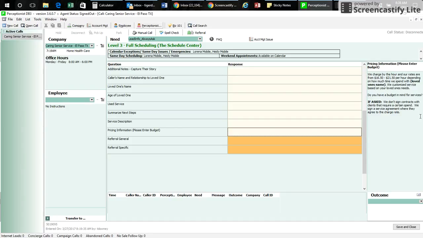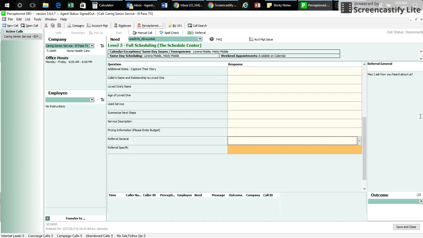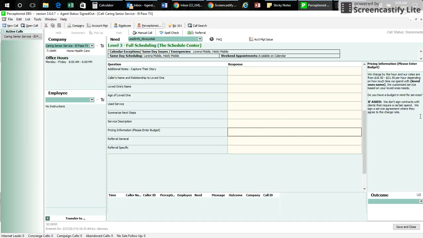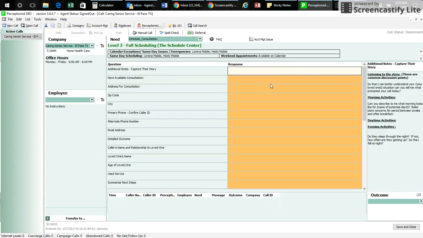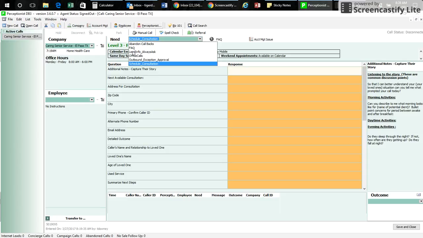All right, now what you're going to do at this point is obviously we'd like you to get to the referral general and the referral specific. Now you're going to either move it to an office call if their needs are something slightly different, or you're going to schedule a consultation. Let me go back here and fill out some information so you can see how it works.